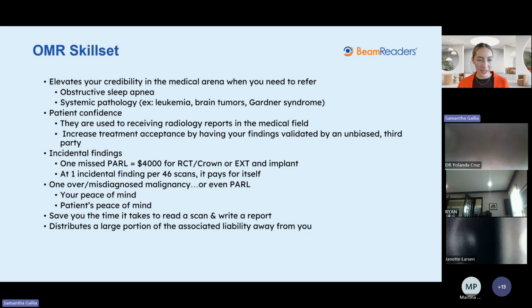A little note on incidental findings. This was Martina's math, so thank you for this math, Martina. But I thought it was a really nice point. One missed periapical radiolucency, for example, can be $4,000 for a root canal and crown or extraction and implant. At just one incidental finding per 46 scans, the radiology reports actually pay for themselves. It can also help you find more treatment to perform if you're able to catch incidental findings in the scans. And on the other end of things, one over- or misdiagnosed malignancy or even a PARL costs you your peace of mind and it costs your patient's peace of mind.